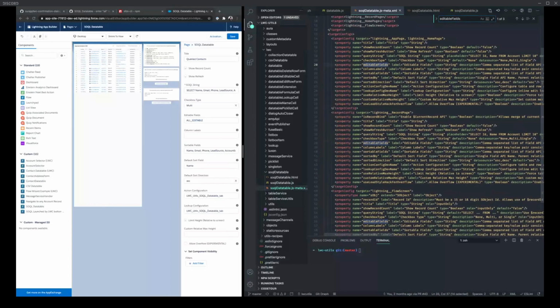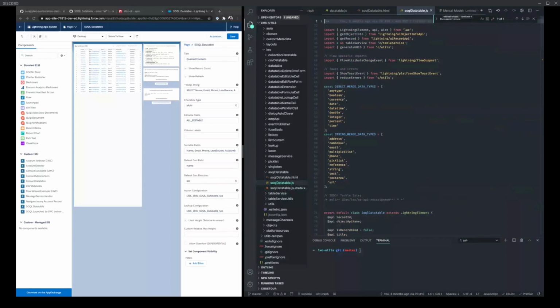It affects app page, home page, record page, and flow screen. So this property is available in all those places. Let's close the design file and start looking at the actual content.